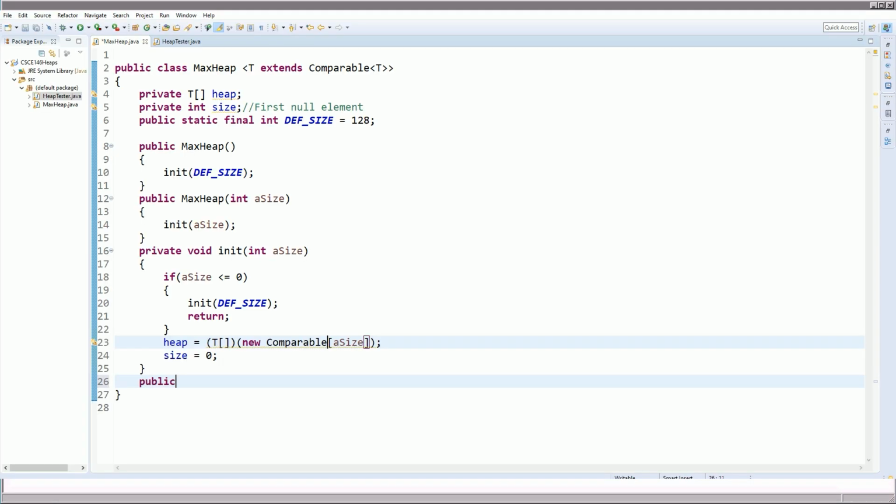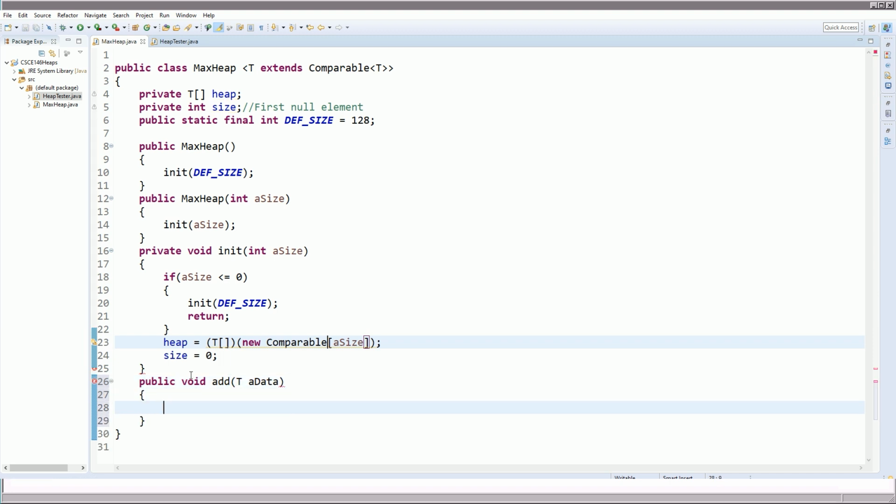So first we're going to create public void add, taking in data. Now, as this is an array implementation of a heap, we know that arrays are not resizable in memory. So if we're adding data to this data structure, we have to worry about if that heap is full. The way that we can tell is by using this size property. This indicates the first null element. If the last element in this array is not null, then the entire heap is full.